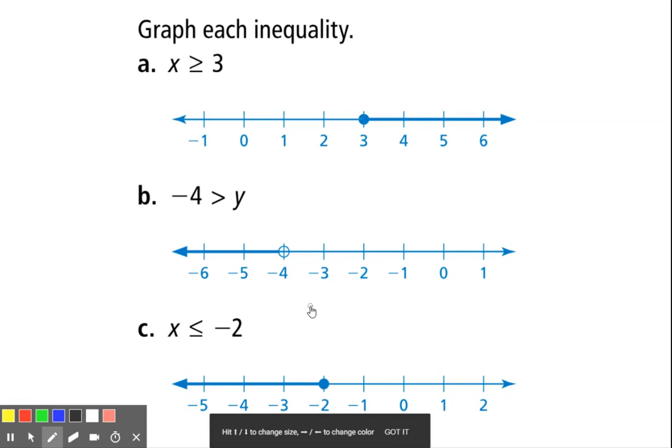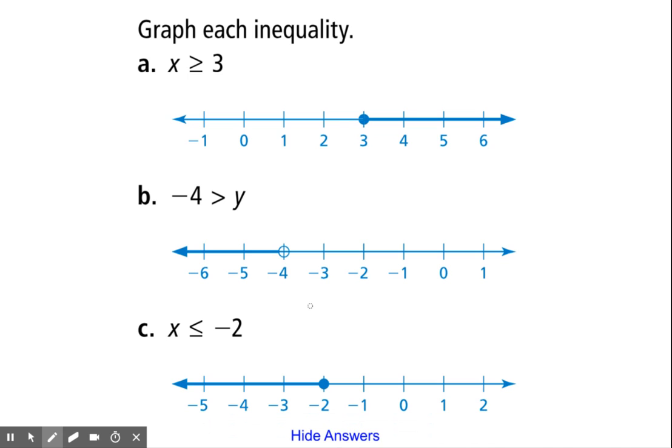This particular video reviews how to graph an inequality. So just a basic inequality using greater than, less than, greater than or equal to, or less than or equal to. We see in this first one right here that we would read this as x is greater than or equal to 3.